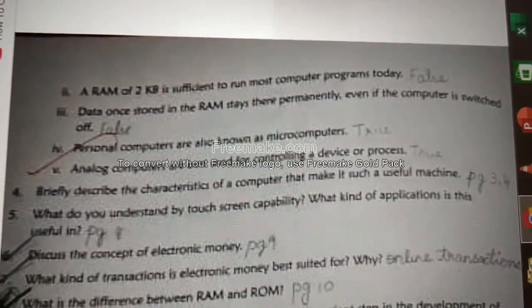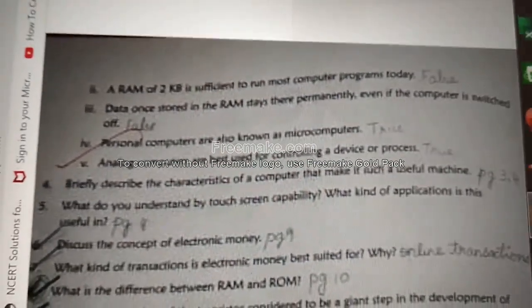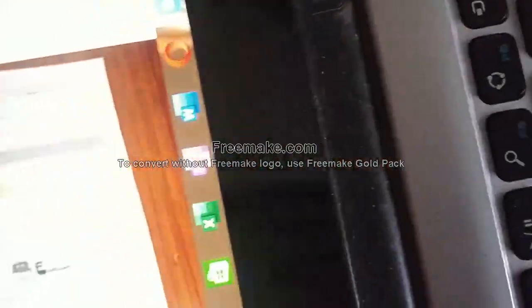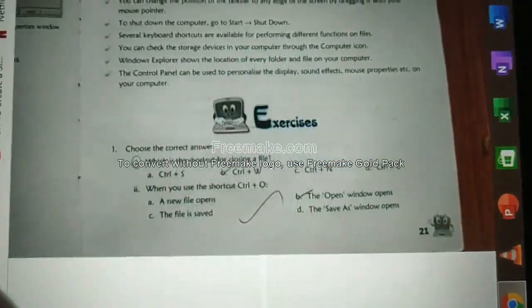That's all for the first unit, 1 mark. Now we'll go for the second unit, 1 mark revision. Second unit, page number 23. I think the video is not so clear because of this photograph. Now it's okay, right?